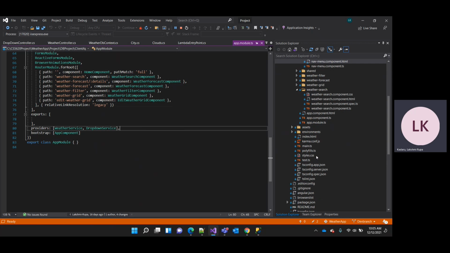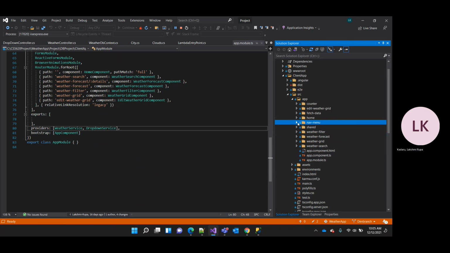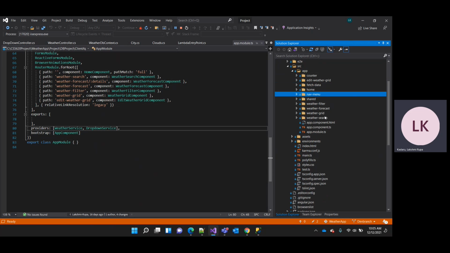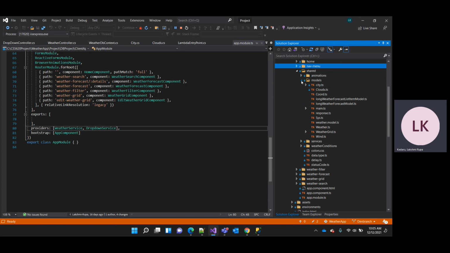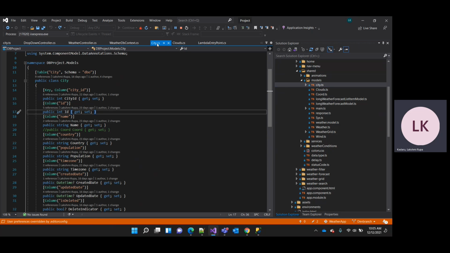And now we're wondering, okay, we have a backend ready. How are we gonna connect a backend to a front end? So there are these models that I've created in my backend. I'm gonna open the city model for you, and my city backend model here.